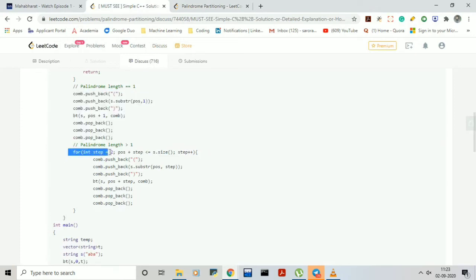Now our step is basically two. Step two means the substring of length two. So from that, we also have to take care that pos plus step, which is nothing but the current location plus the step size, should not exceed the length of the string, right? Then it should be like that. And then we do step plus plus because we have to increment the step.